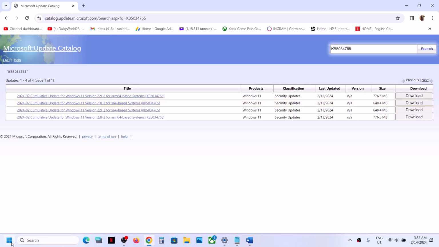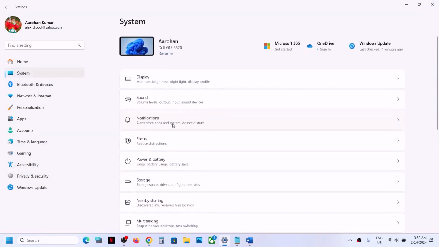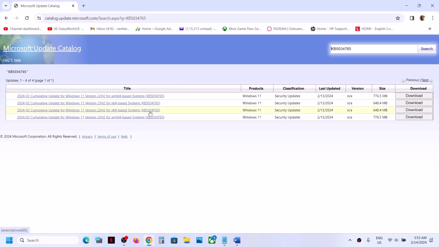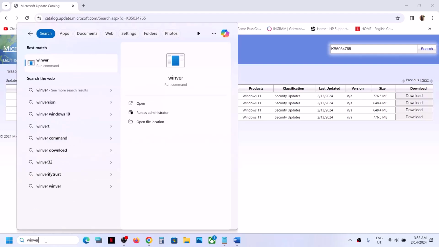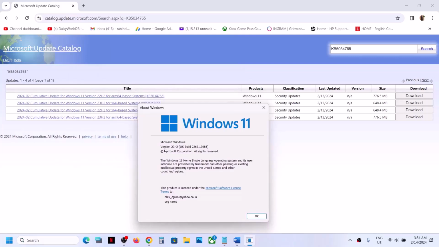So you can check it. You can go to Settings, go to System and then go to About. Now over here you can see what kind of system you have. So I have an x64 based system, and you can check the version. So you can type in WINVER in the Windows search box and then click on winver, and over here you can see what kind of version you have. So in my case it's version 23H2.